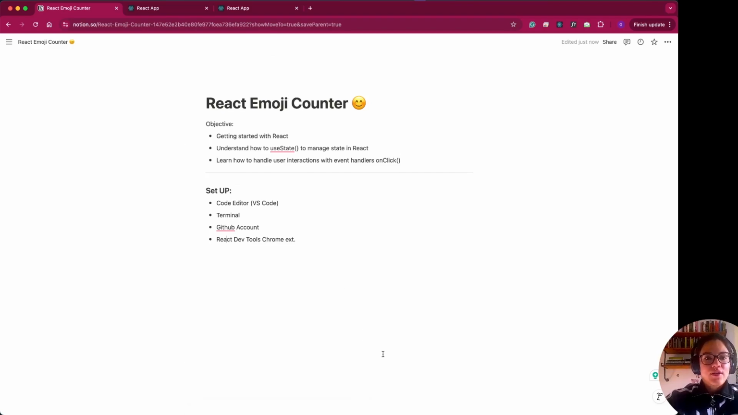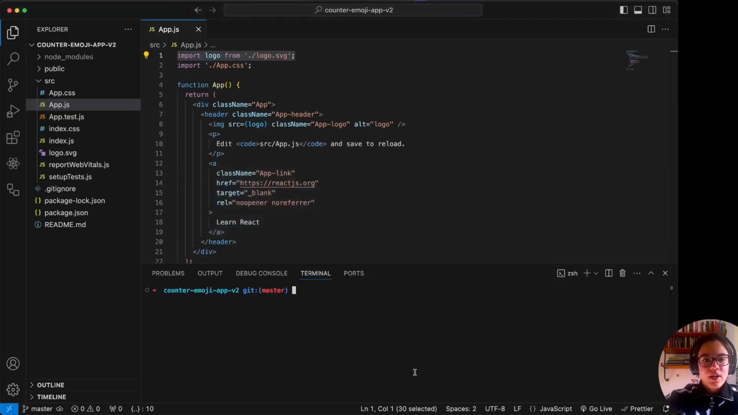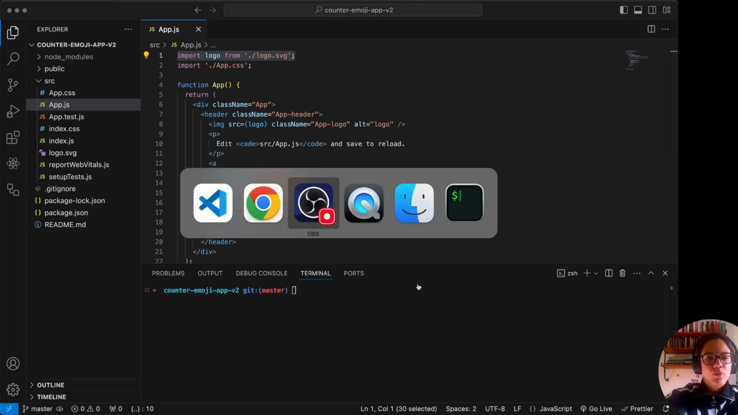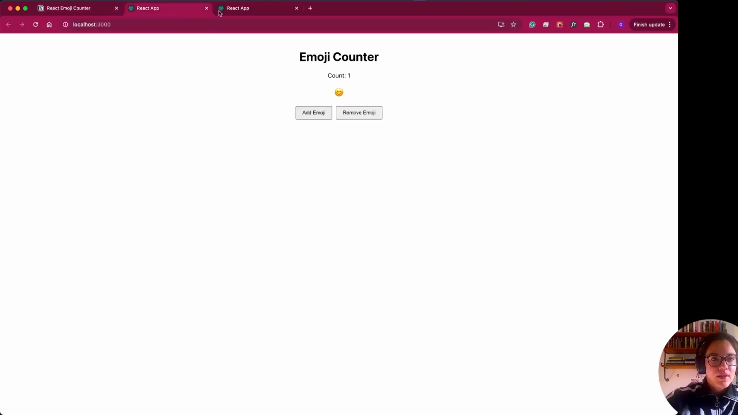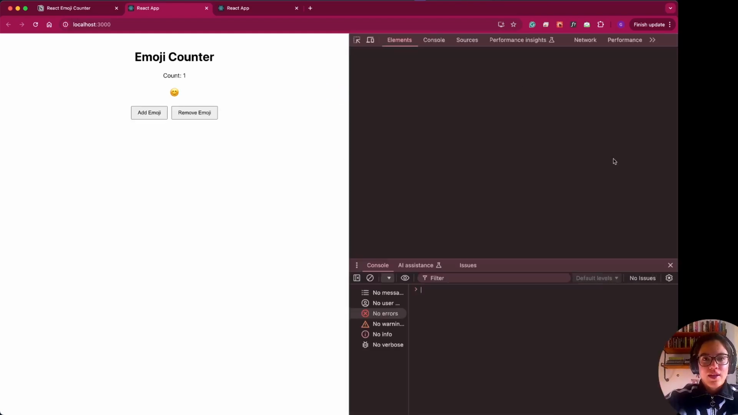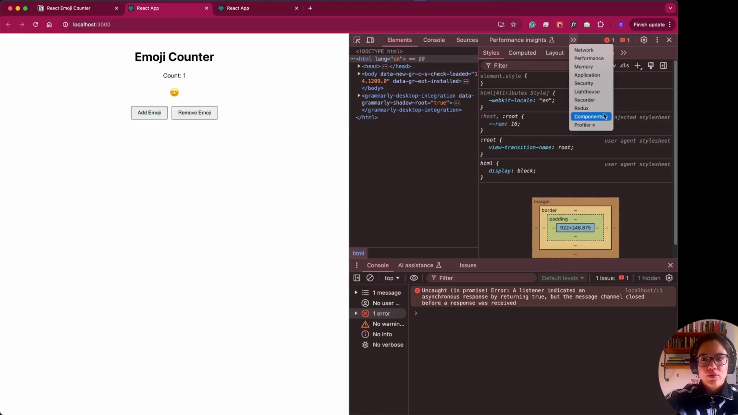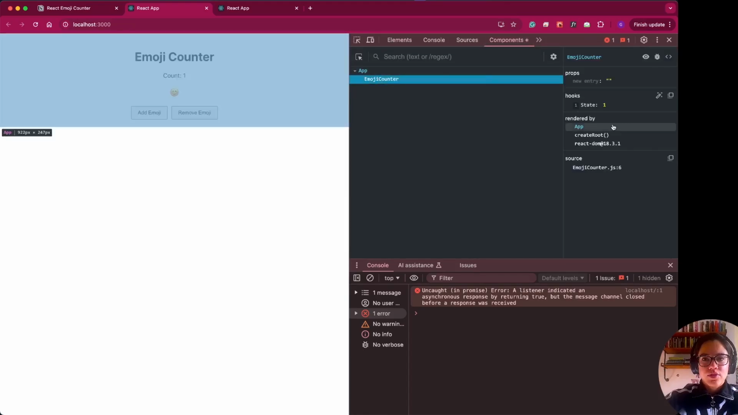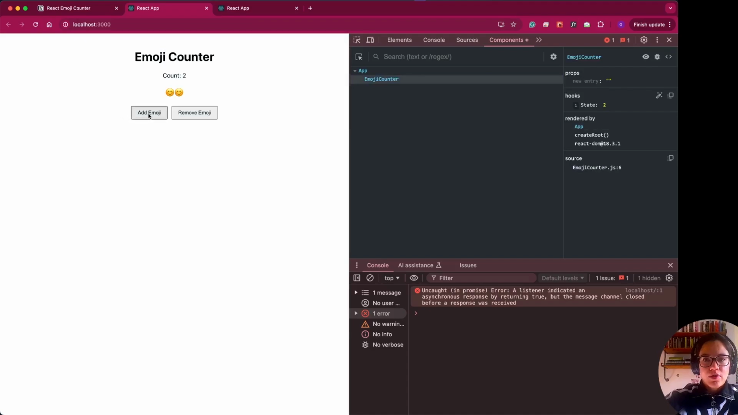So let's get started. To begin our project, I will show you what our final project will look like. And this is it. It's going to be an emoji counter. When we add emojis, more smiley faces come on the screen, and when we remove, they go away. If you open up your Chrome DevTools, you can see here is our component, and by the end of this project, we will be able to manage state and track state with our project.